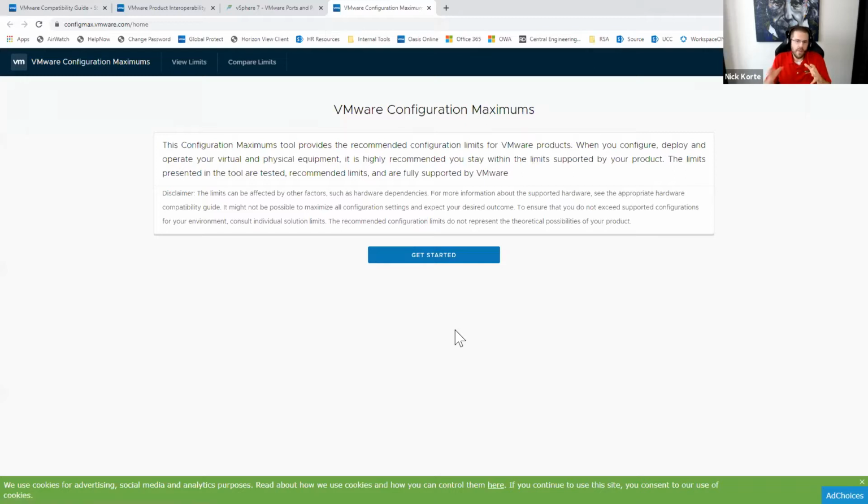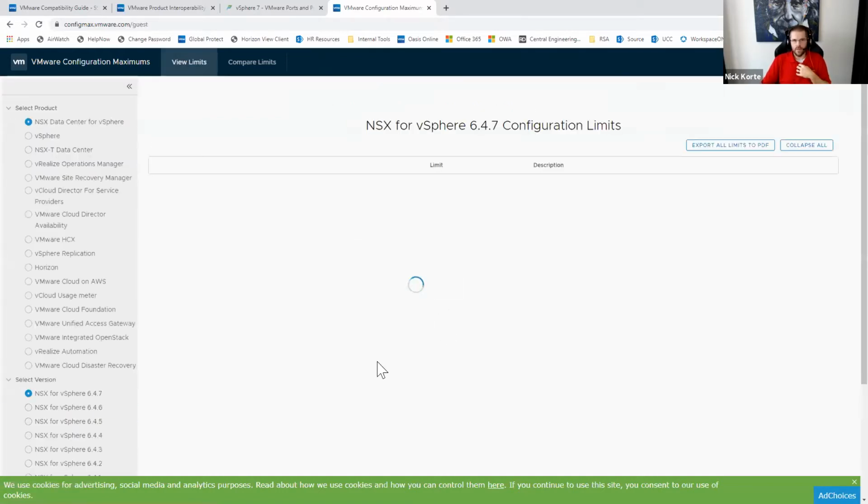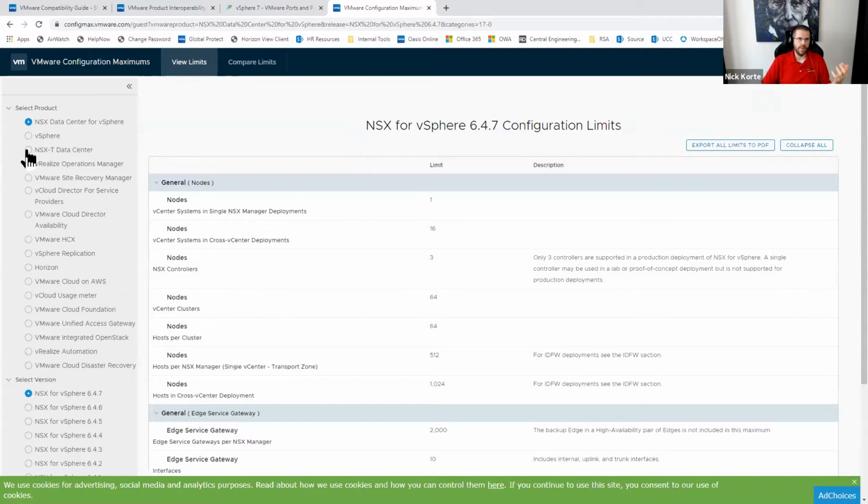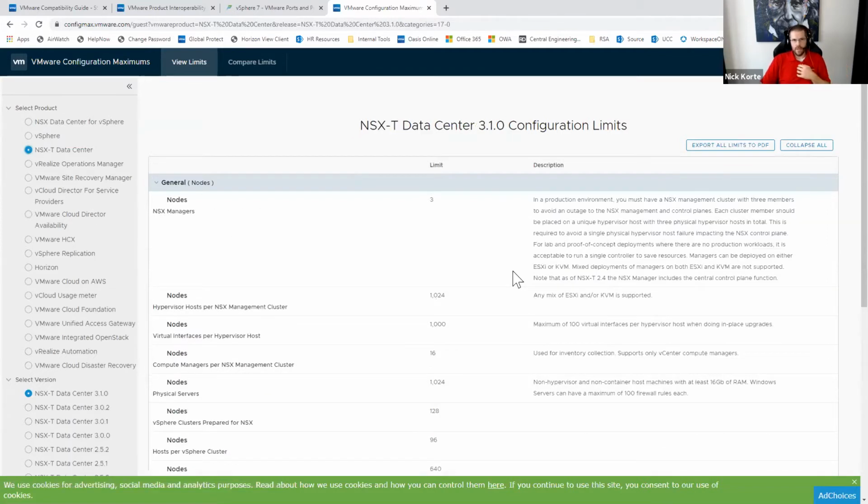Config max. Remember the days of the VCP test for data center virtualization when you had to put, you know, what's the max RAM a host can support? What's the max number of hosts in a cluster? That's not really a thing anymore from what I've seen, but it is nice to know what those configuration maximums are, especially if you're pushing the limits. So for example, if we pick NSX-T Data Center, we can see, all right, I can only do 3 NSX managers. I can support up to 1,024 hosts per NSX management cluster, all kinds of good stuff here.